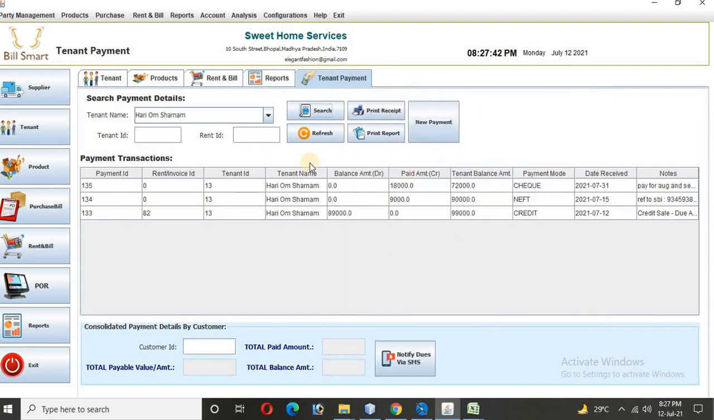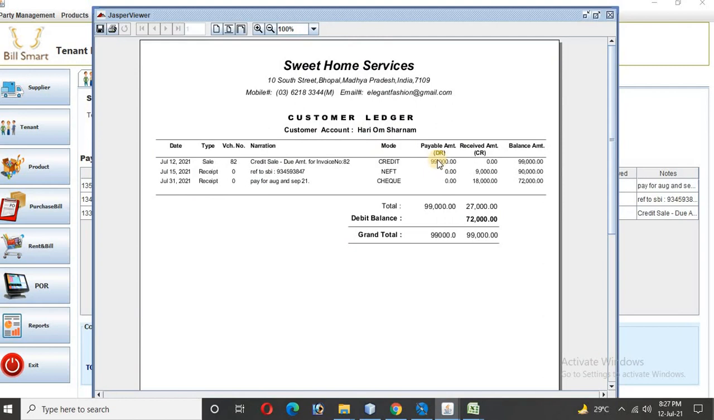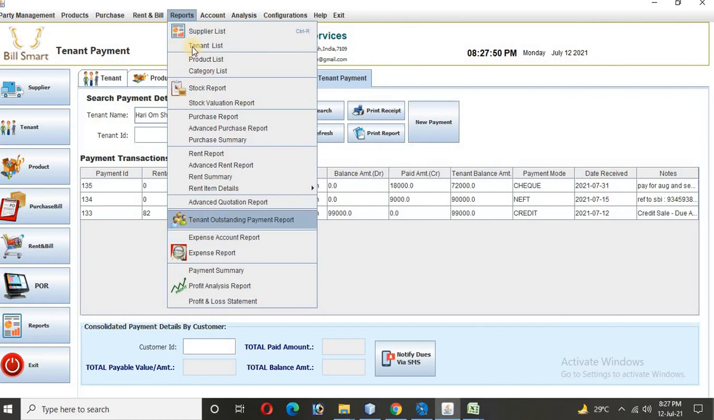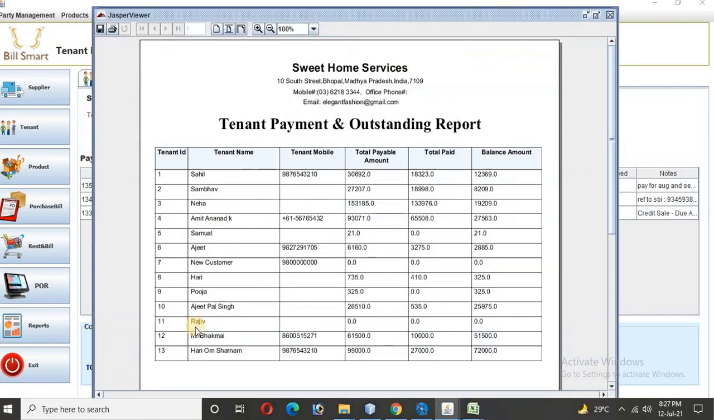Now if I search it again, there is an entry and then there is a ledger update which says now the amount is this. This will also get reflected in the outstanding payment report. So I am in the report, and then there is a tenant outstanding payment report. So now if you see at the last record, we have a 72,000 remainder. Likewise, we will receive the amounts for all of these tenants. These are all listed down there.